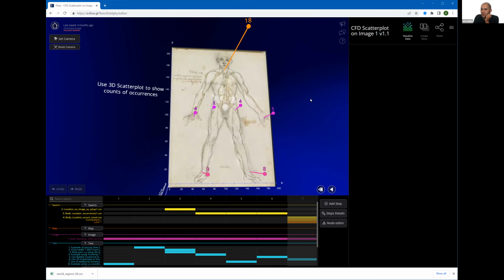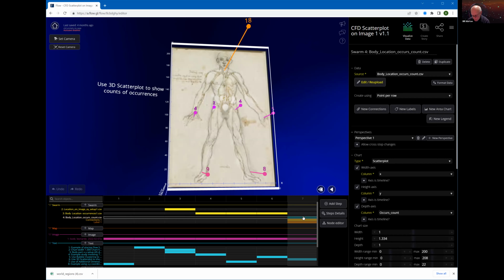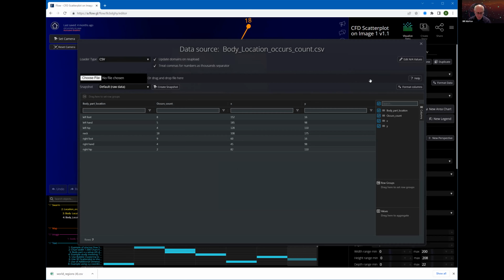Can you show what the CSV file looks like that overlaps the coordinates, the Y and the X, with the image? Yeah, this one here? Yes. Okay, let me go up to this swarm here. So you want to see the CSV file for the swarm that corresponds to this step. So I focused on the swarm for this step. And now I'm going to show you the CSV file.